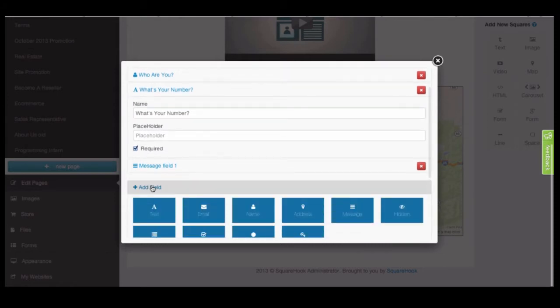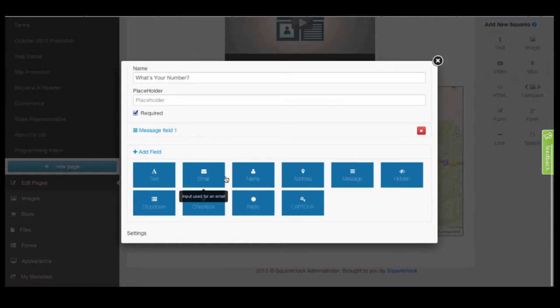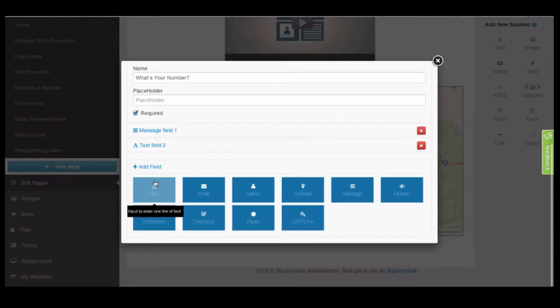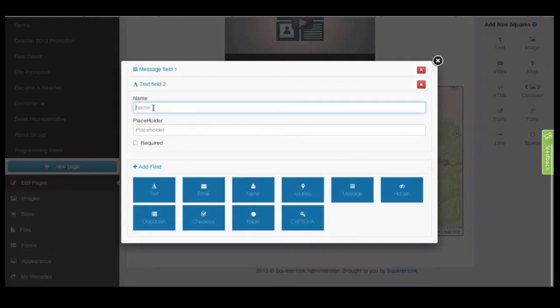You can go into add an item and you can add text, a drop down, a CAPTCHA, a number of different things. And you can drag those items up or down depending on the order you'd like in your form. So I'll just populate a little bit of information and move it up.